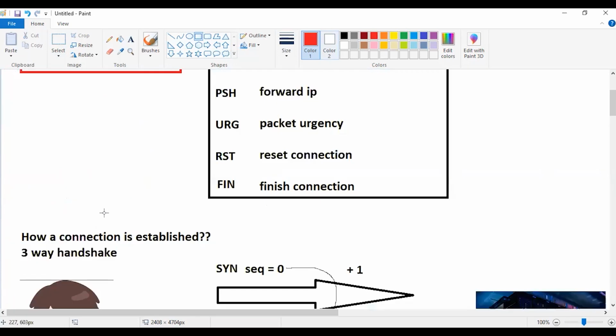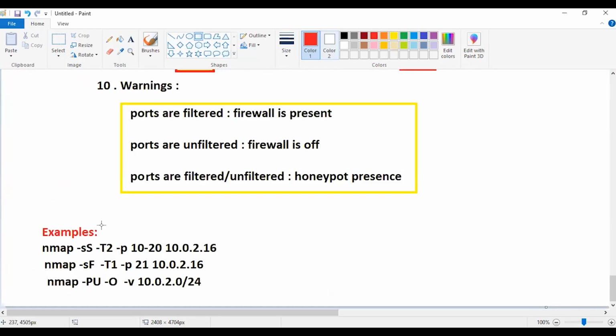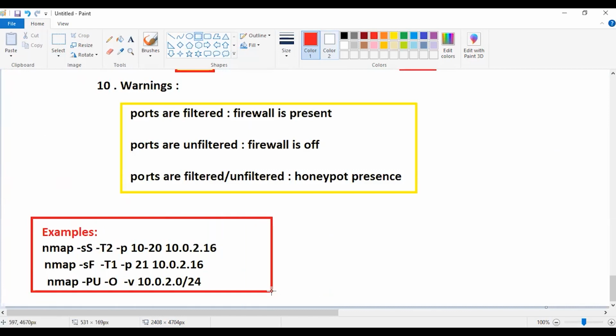Yes, these are the examples which you can use. Stop the recording.